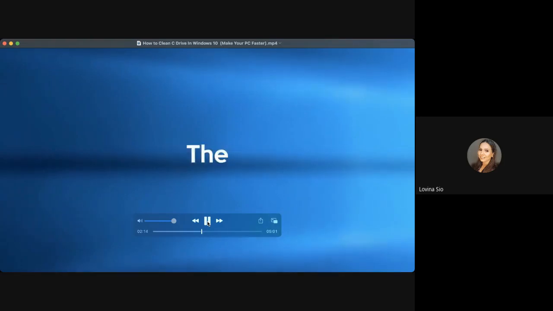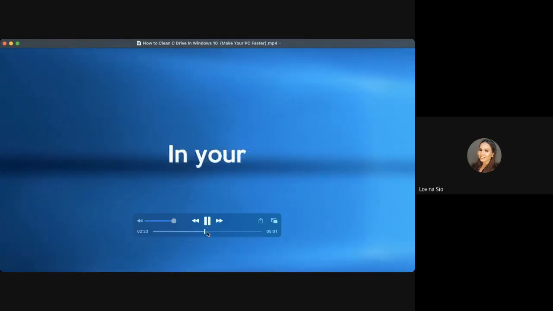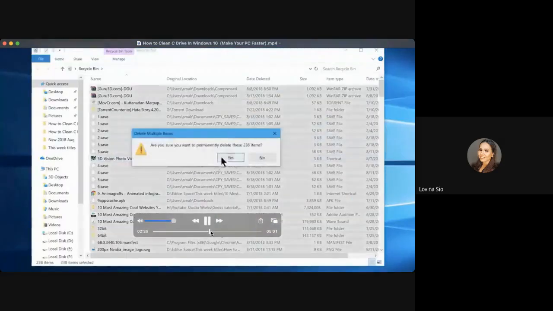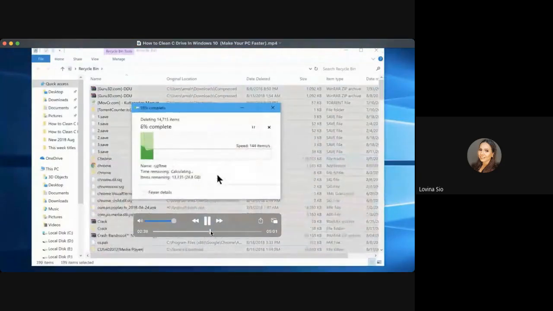For your information, the recycle bin is using your C drive space. So technically, if you delete something without hitting shift plus delete, it will eventually end up somewhere in your C drive or system drive, which will cause your system to go slow. So if you don't clean up your recycle bin frequently, all the files stay in the recycle bin as well. And hope you do this once in a while.